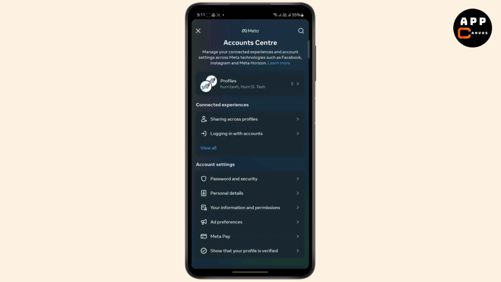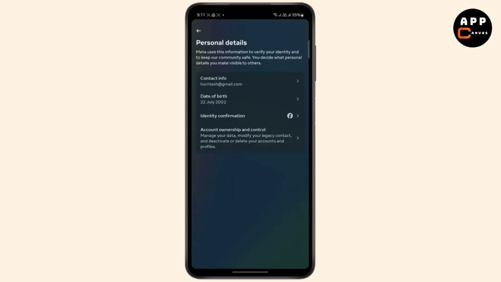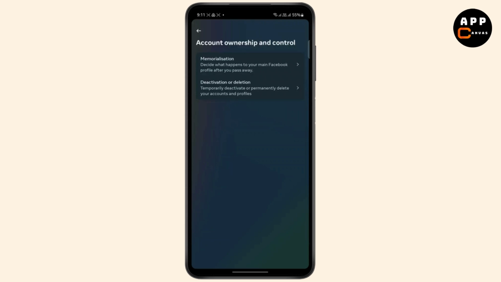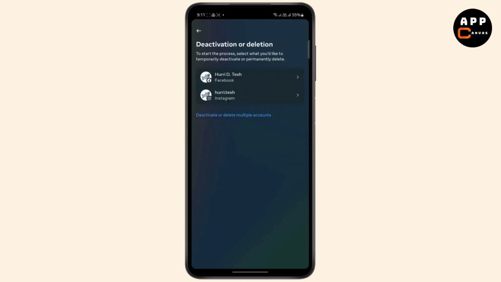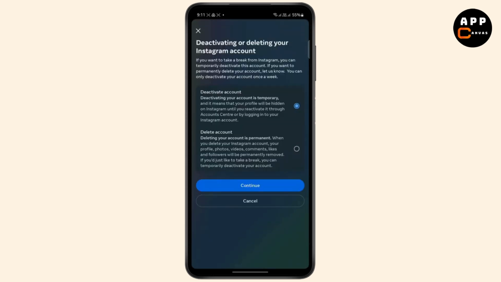Let's continue. So the first thing that you want to do here is get over to your personal details and tap on Account ownership and control. You have the option for deactivation or deletion, and you can deactivate or delete multiple accounts from here. You can just choose Instagram if you want to deactivate or delete your Instagram only.